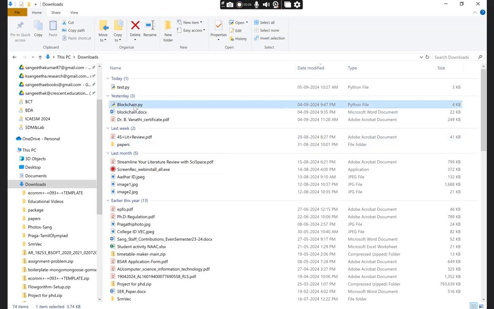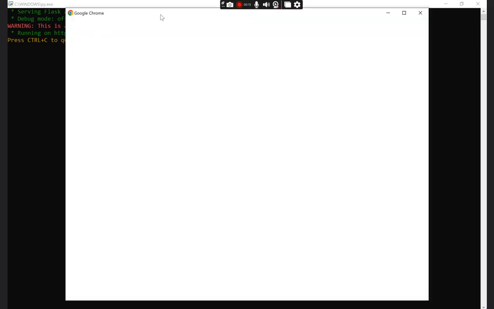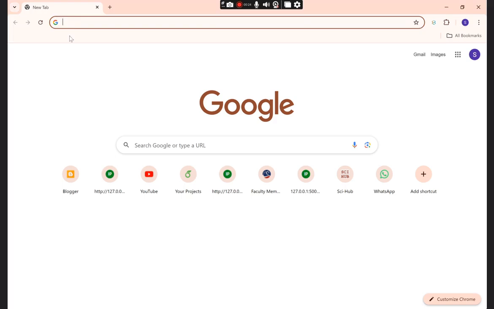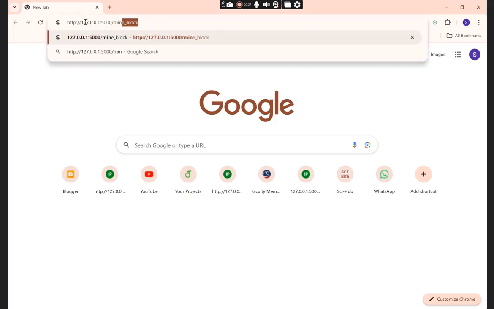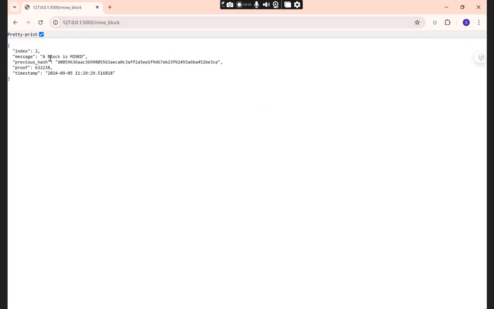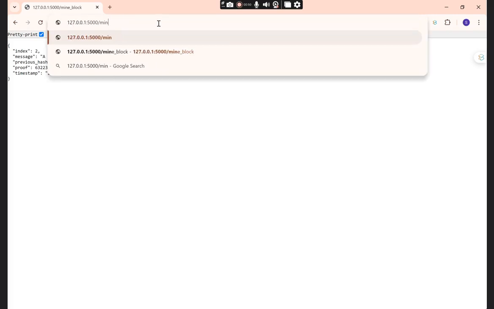So now we can run the file, and I'm going to check in the URL. I'm going to check in this URL for mining the block. Yes, a block is mined. Now a block is mined here, and this is a previous hash, and this is a proof, and this is a timestamp used here.